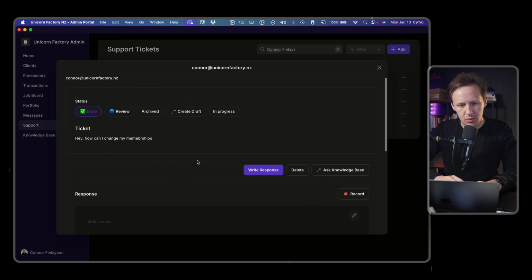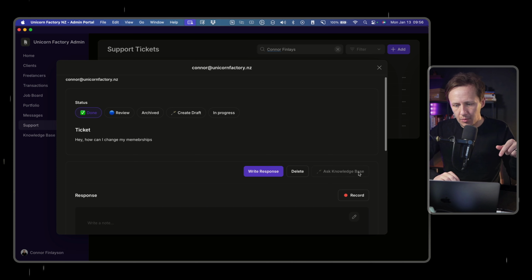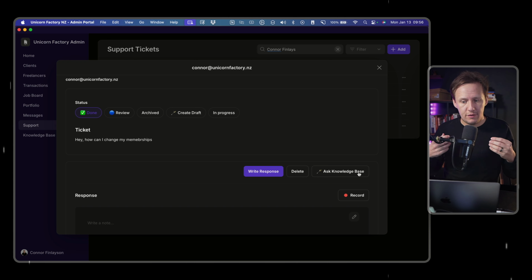Now, the way that this works is I'll get an email, and then what I can do is I can just simply go ahead and click on Ask Knowledge Base, and what will happen is in the background I have a knowledge base with all of the information and all the answers, and it will basically determine, hey, what does this person want, and what does our knowledge base say about this particular thing.